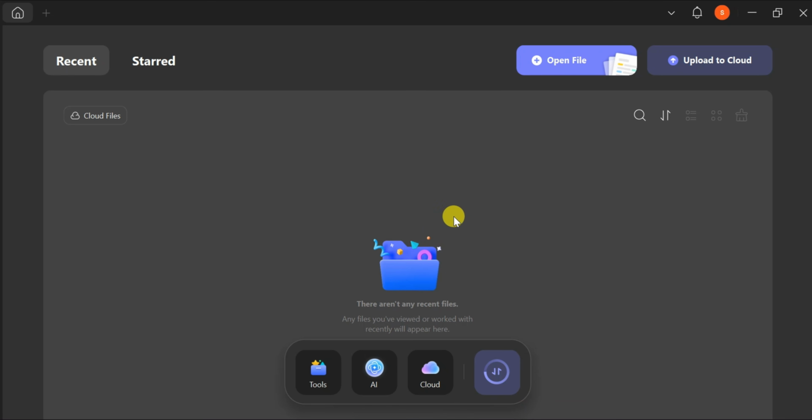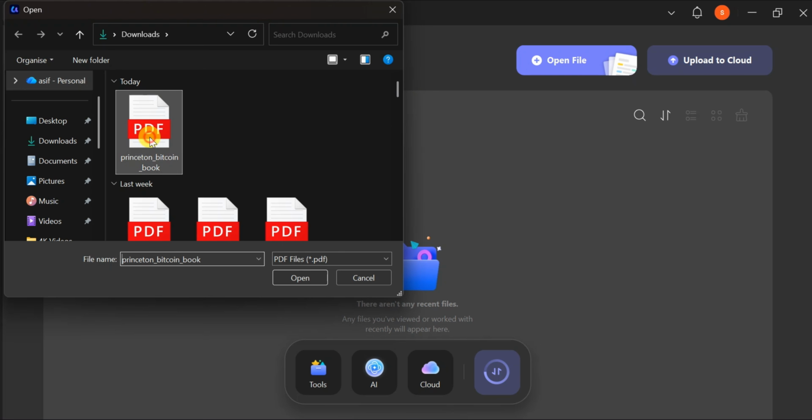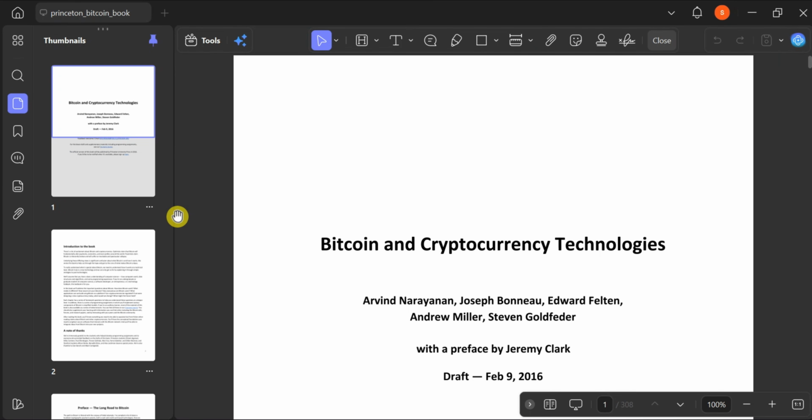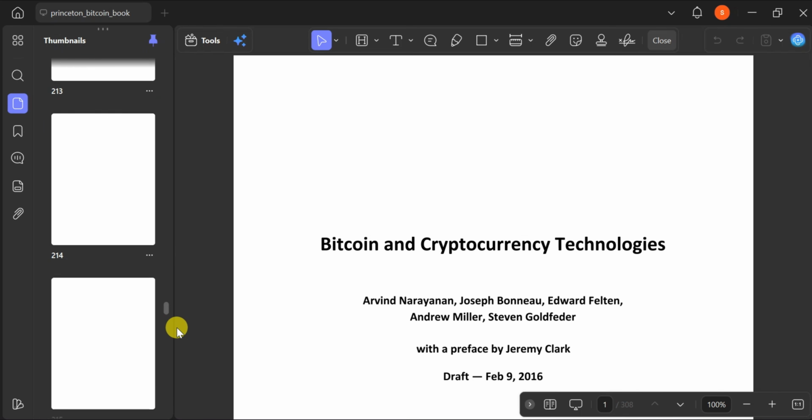Now, let's download and install UPDF. Once the installation is complete, open the application. Click on Open File, select the same PDF file, and click Open. As you can see, our PDF containing more than 300 pages is now opened successfully.